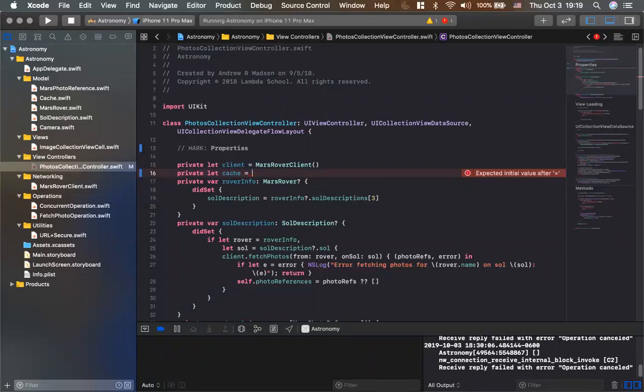All right, so let's go and declare first our cache. This is the fun part because we made our cache of generic type.